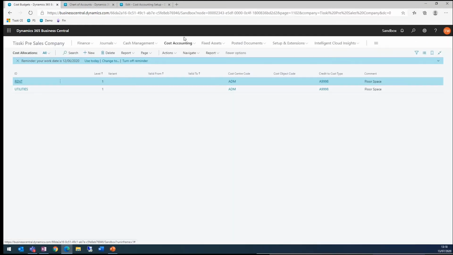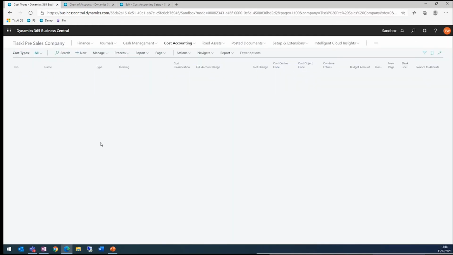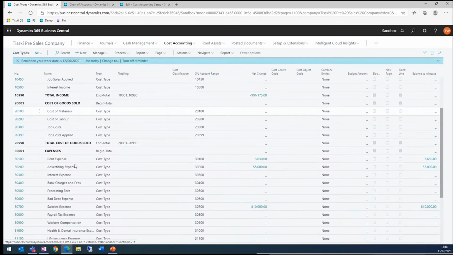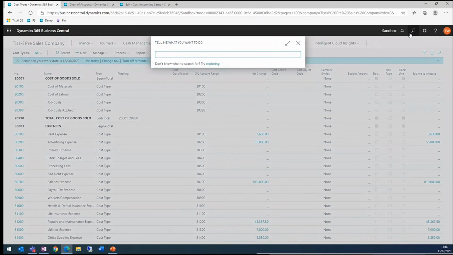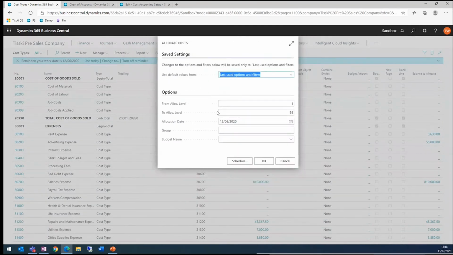So if we look back at the cost types, we have a rent expense, and we've got £3,630 to allocate there. So I run the job, and we can allocate the costs. It's just a job. So we've got options for allocation levels. You can set levels 1 to 99. The ones I've set up are both set at level 1, but you can run this for 10 levels at once, then the next 10 and the next 10. So you distribute your allocations as you need to.